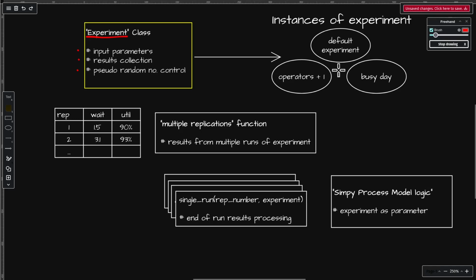We're going to create instances of experiments. So for example, we could have a default experiment where we run the simulation using all default values that we've set. Or for example, we might run a busy day simulation where the mean inter-arrival time is reduced and we observe what's the impact on waiting times and utilization of that effect.